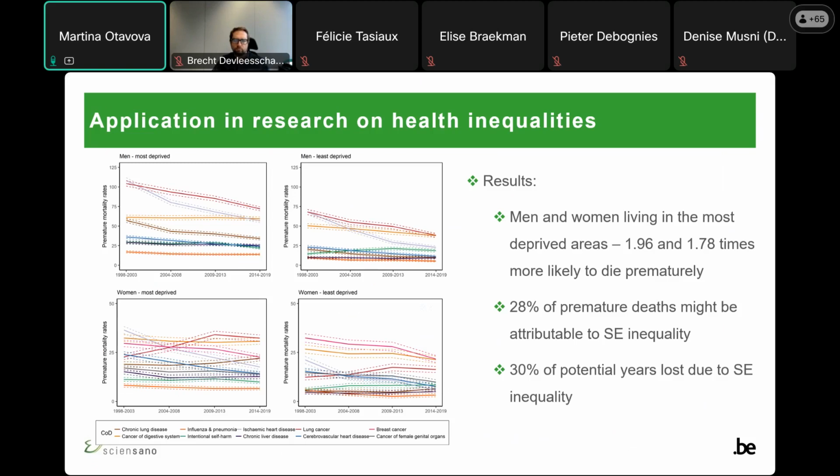So what we did, we used the premature mortality rates from those living in the least deprived areas for the rest of Belgium, and we calculated an expected number of deaths that would occur if the whole of Belgium had the age and sex-specific mortality rates of the least deprived areas. And then we looked at the population attributable fraction. So what's the difference? And we computed 28% of those deaths might be attributable to socioeconomic inequality.